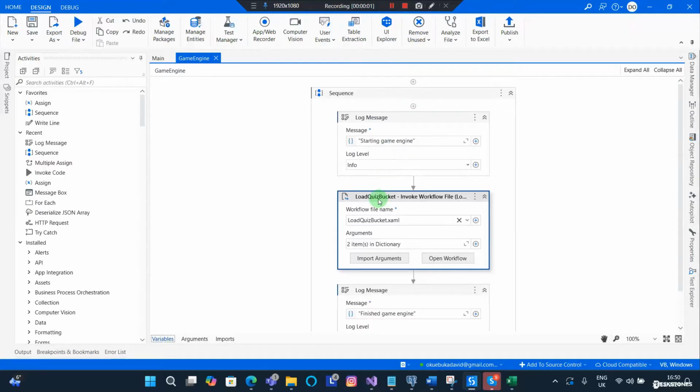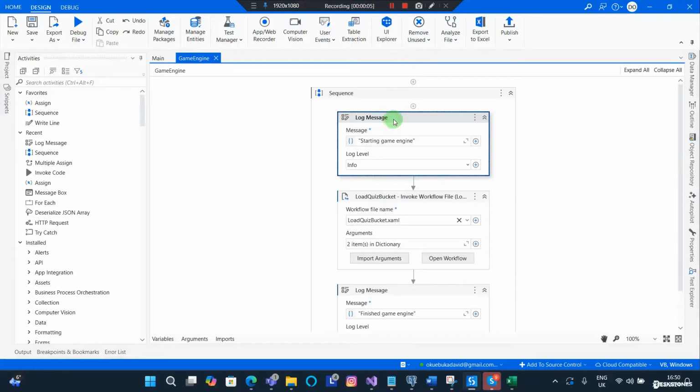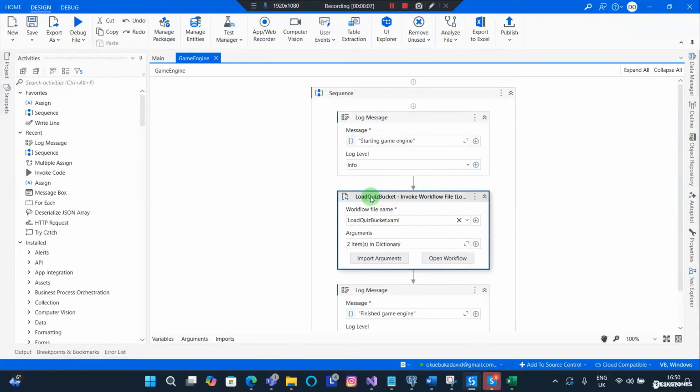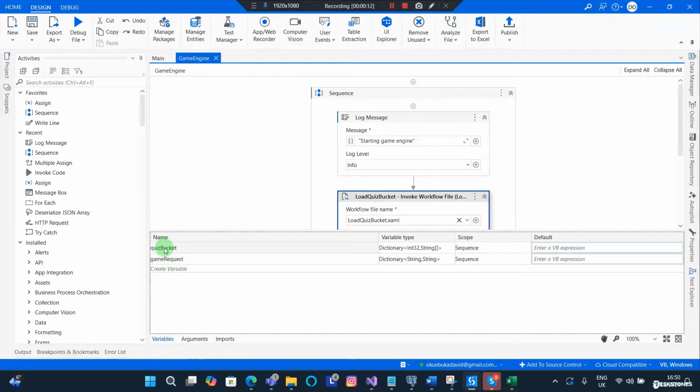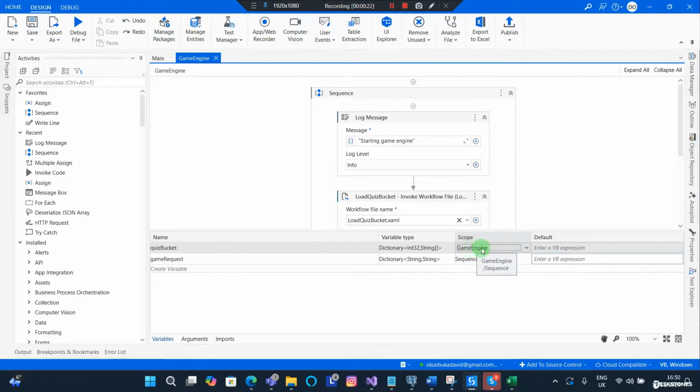The next thing you want to do is click on any item within the bounds of your sequence. It can be the log message or it can be this workflow. Head over to variables and you should see quiz bucket and game request. Go to the scope for quiz bucket and you want to make it game engine. This means that the variable quiz bucket is visible to the entire game engine workflow.